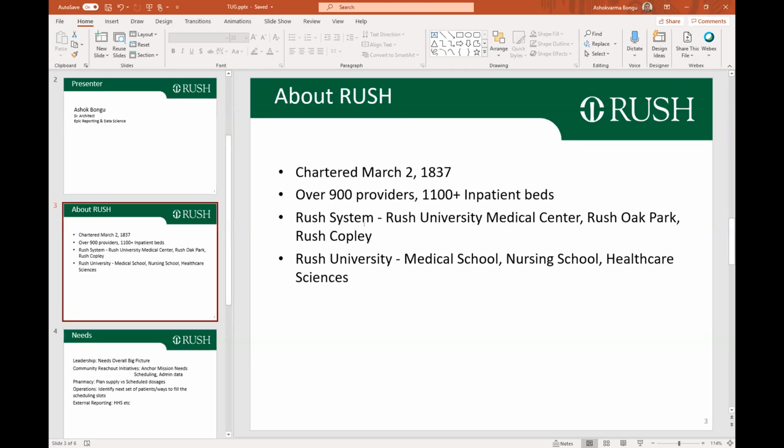About Rush, it was chartered in 1837, and we have around 900 providers and 11,000 inpatient beds. The Rush system has three hospitals: Rush University Medical Center, Oak Park, and Rush Copley. Rush University Medical Center is our biggest hospital, with close to 700 inpatient beds. Rush University also has a medical school, a nursing school, and health sciences, like a master's program they call HSM. So a lot of education happens at Rush as well.